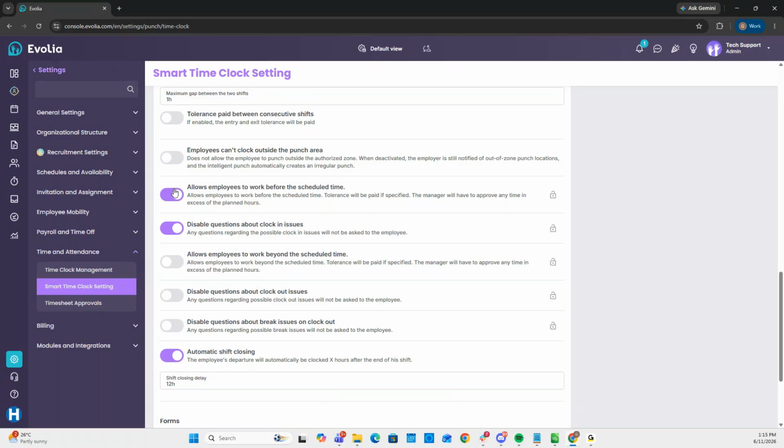However, there is the possibility to activate that setting and then to enable questions about clock-in issues. So to enable them, you would have to turn off this setting, because if you were to turn it on, it would disable those questions. But the way these questions work is that if an employee, once again, were to clock in at 8:30 for a shift that was planned at 9 a.m., the punch will ask the employee if it is justified for them to clock in at this time.